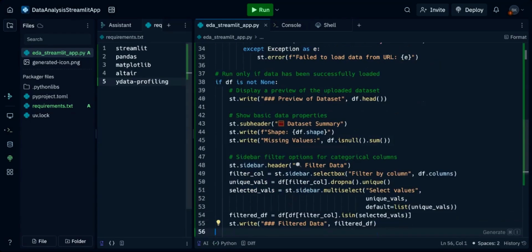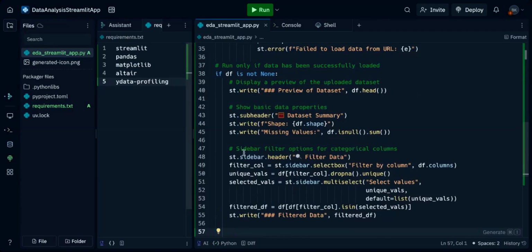This section adds an interactive filter to the sidebar. First, we create a header. Then we create a select box, which allows the user to select a column to filter on. Then we get all the unique values for that column. And then we display those unique values in a multi-select box. This allows the user to choose which values to include in the filtered data. Here we actually filter the data using the selected values, and we store that in filtered_df, and then we display it in the app.